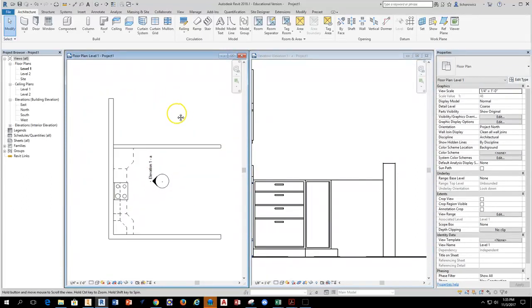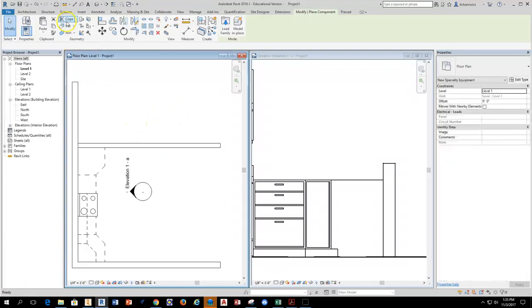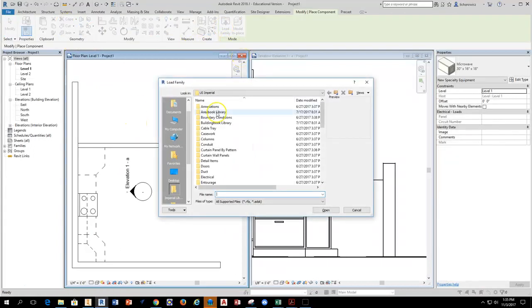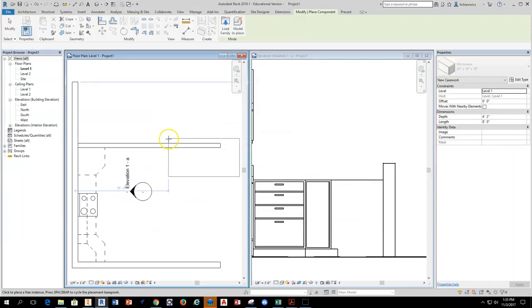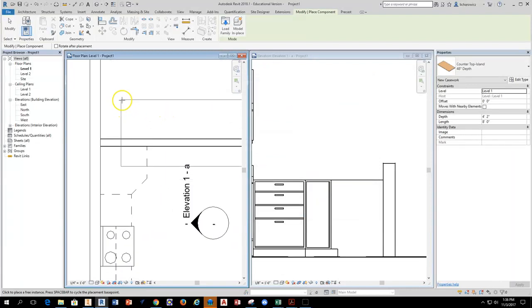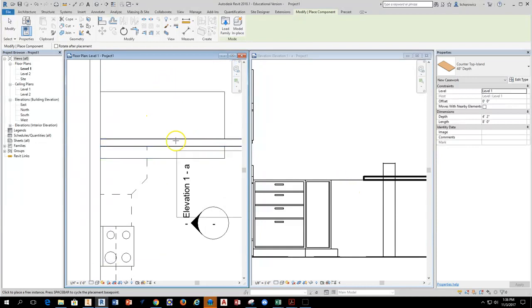I'm going to do this in my top view. I'm going to grab my components, load family, go back into casework, look for countertops. And then I'm going to look for a countertop that's going to be an island countertop without a sink. We don't want a sink, so just grab the island countertop, hit open, and then position this against the wall, and now I've dropped that in position.